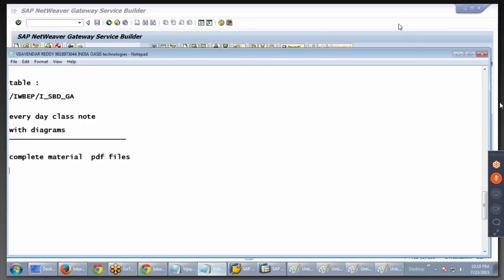Hi Vijay, this is Sunil. We saw the CRUD methods. There are 5 methods, right? In that, there's one thing like create entity. So what about creating an entity set?